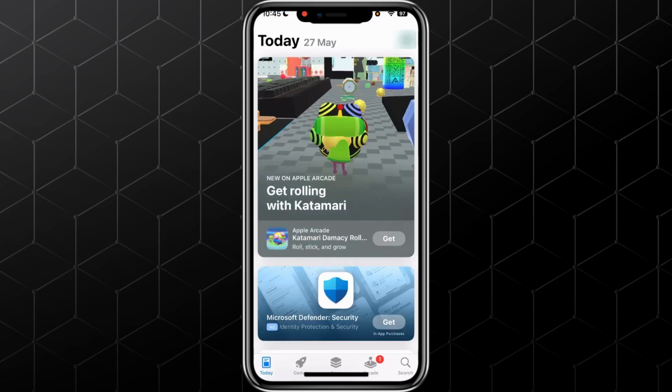To begin, make sure CapCut is fully closed on your device. Once that's done, go ahead and open the App Store connected to your account. If you're using an iPhone, open the App Store. If you're using an Android phone, open the Google Play Store.